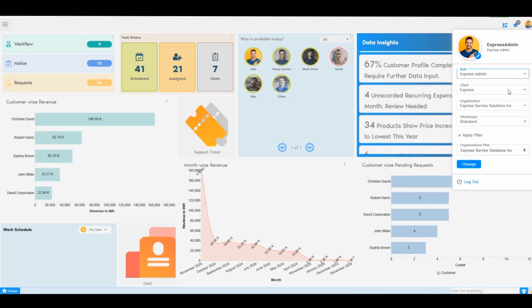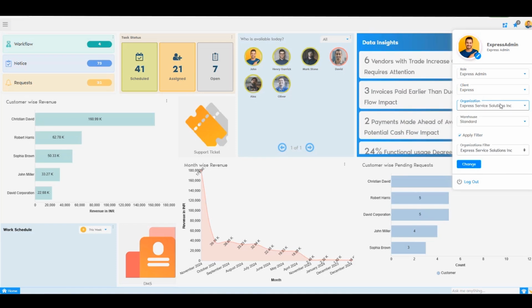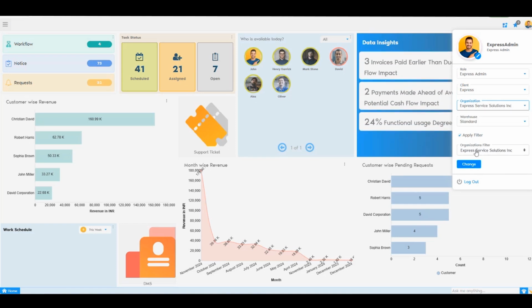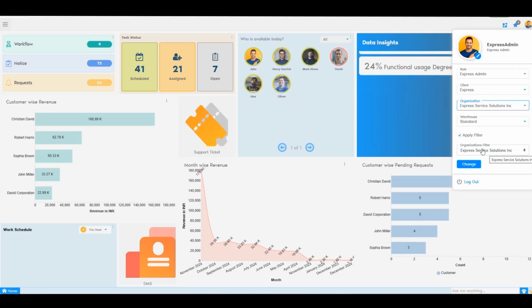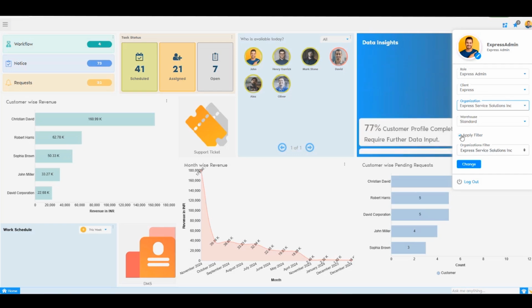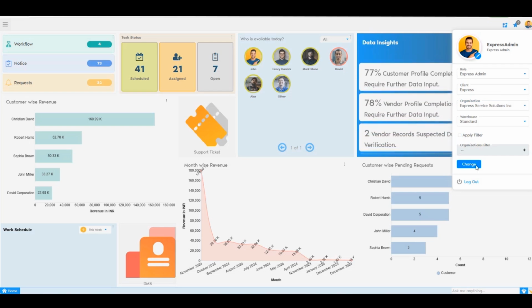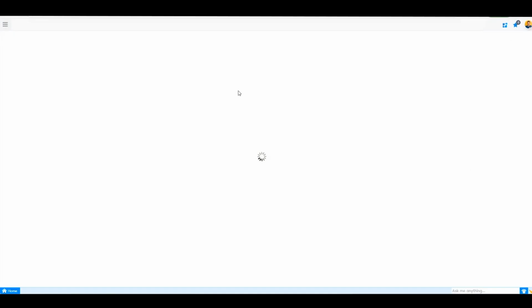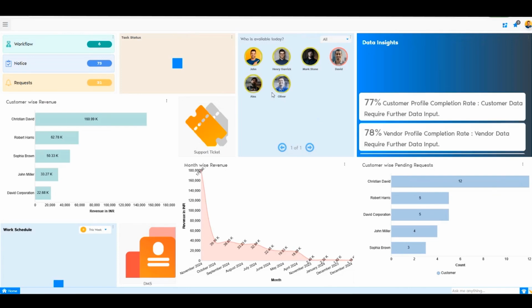It's a multi-tenancy system, but I'm logged in here with one tenant, and I have access to multiple organizations. In this case, I'm logged in with one specific organization called Express Service Solutions. But if I have access to multiple organizations, I can remove the filter, and that way I can see data of multiple organizations in the system. It reloads the system and refreshes the data even on the dashboard based on my login choice.